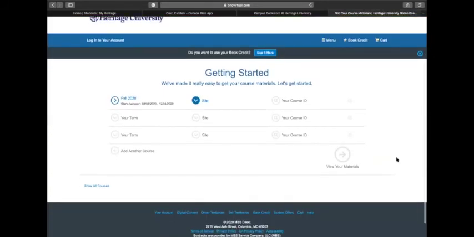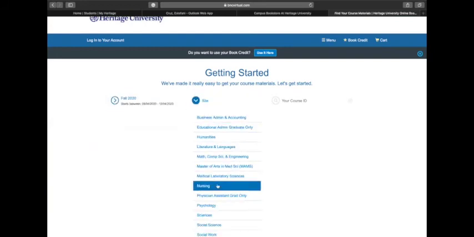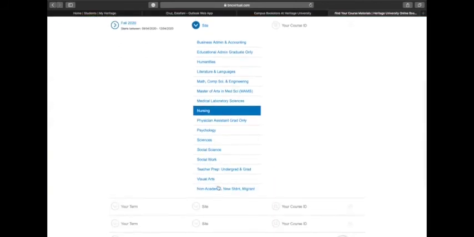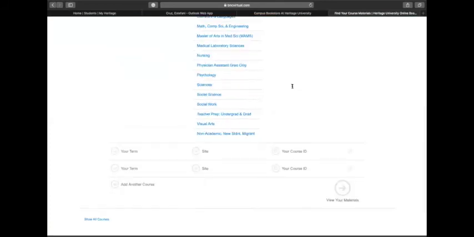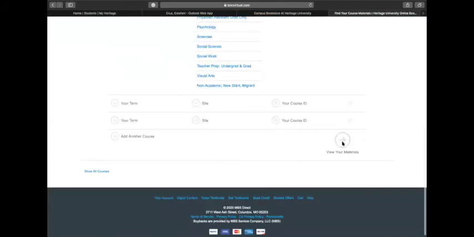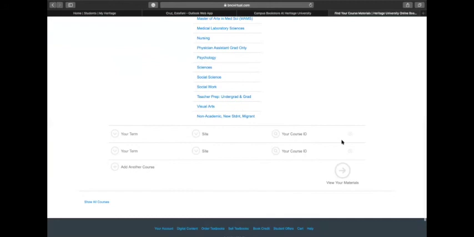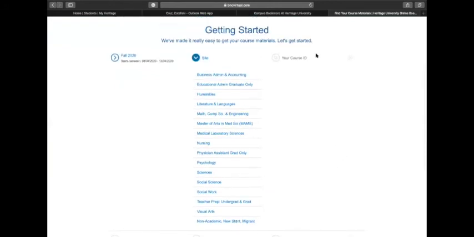you would put the classes that you're enrolled in, and then either if you're online or in person, whatever those are, you'll click through them and then put the course number, and that'll take you to the books that you need for those classes. And then you would click on view your material, and they should all come out listed.